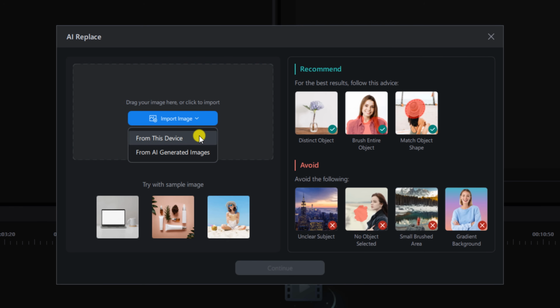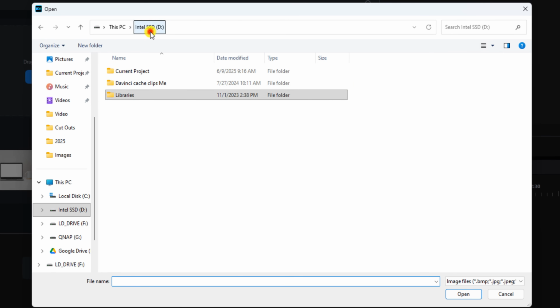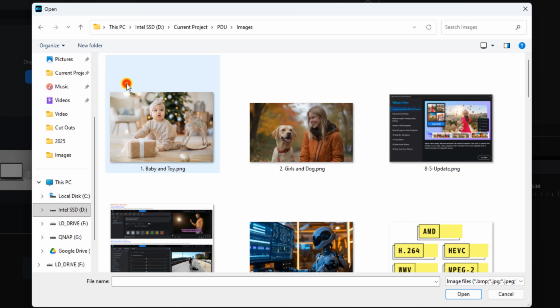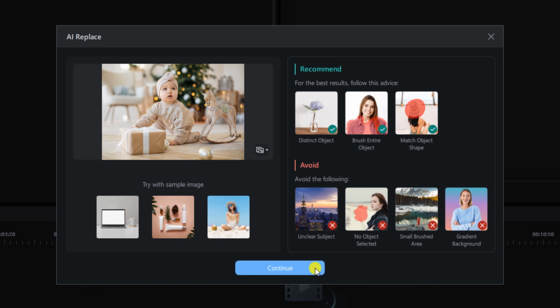You want to left click on import image. And from this device or from an AI generated image, and I'm going to select from this device. Now you can go to the location on your machine where the image is. And when you get there, you can left click on the image you want to use and left click on open. Next, you can left click on continue.